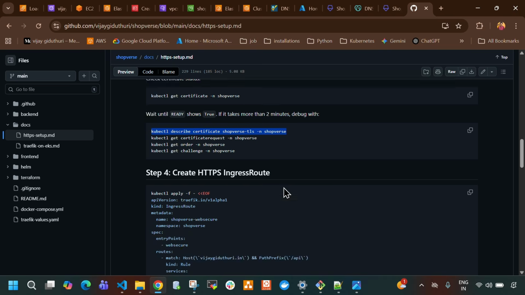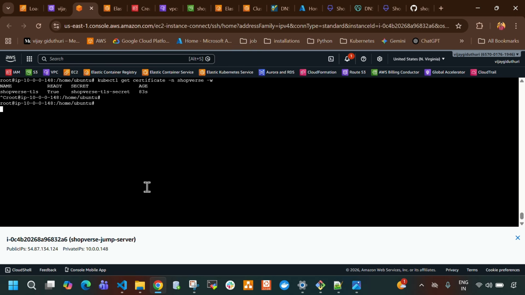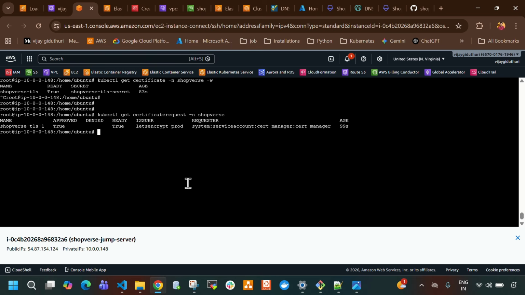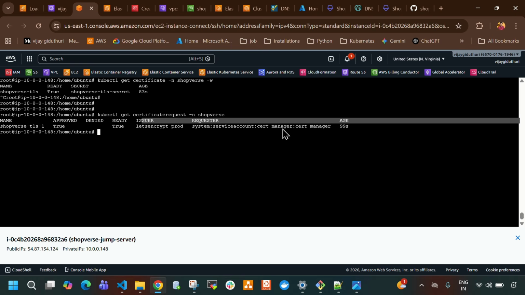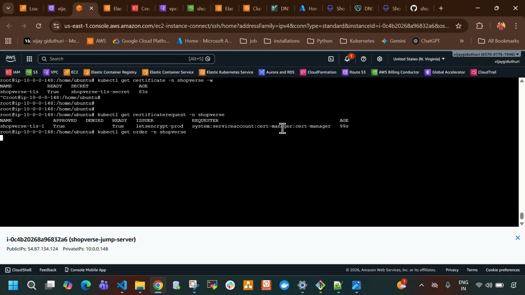No problem. If you want to get the certificate request, you can directly run this command. I have documented everything in a proper way. So basically this is the certificate request. And if you want to see orders, you can directly copy this command and paste it here. And here you can see it's showing valid.